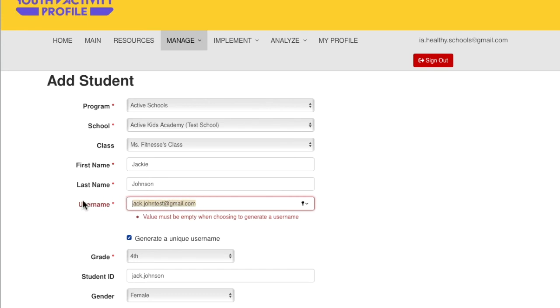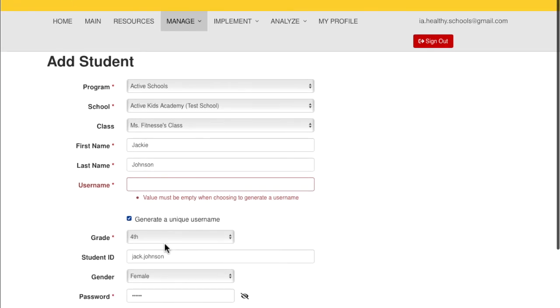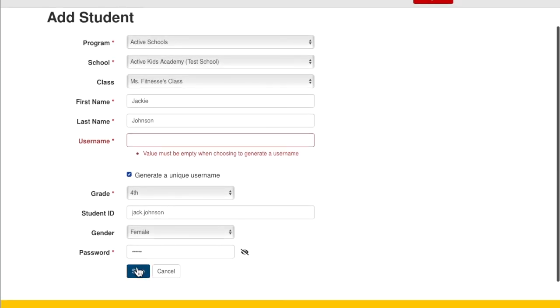So what you need to do there is, if you are going to use unique usernames, you need to leave the space blank, even though it has this little star that tells you you need to put a value there. So this replaces that value. It's important to remember that students will only be able to log in with a username if you select this option. They will not be able to use an email address to log in. You will not be able to contact them via email.